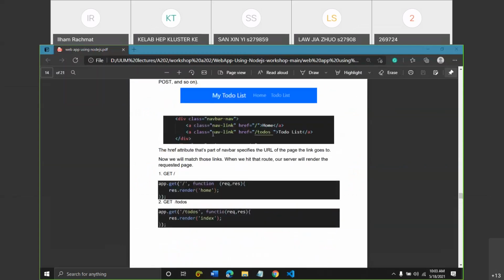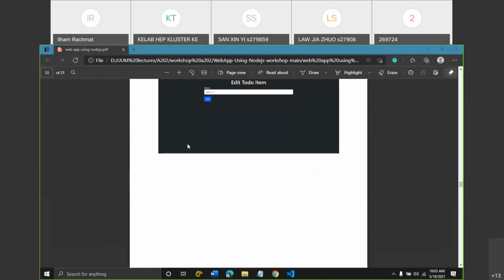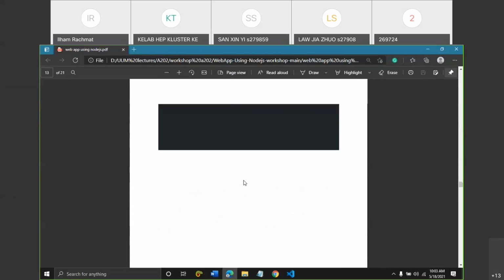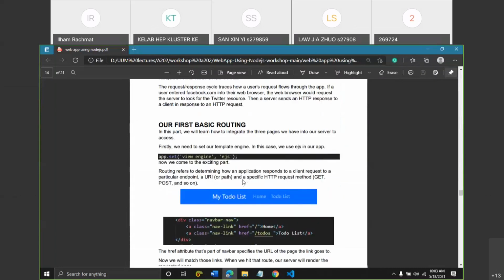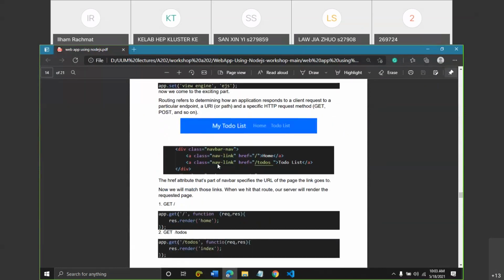Okay, I hope you guys are all ready to continue the workshop. So previously, we've installed EJS, right? EJS, the templating engine. Our first objective for the second session is that we need to make the route work.